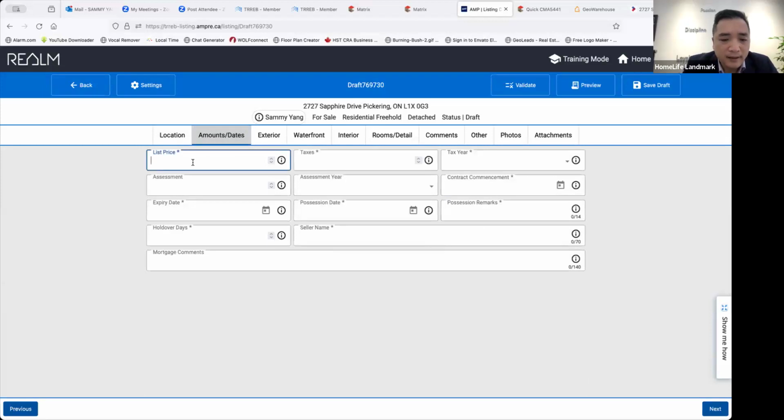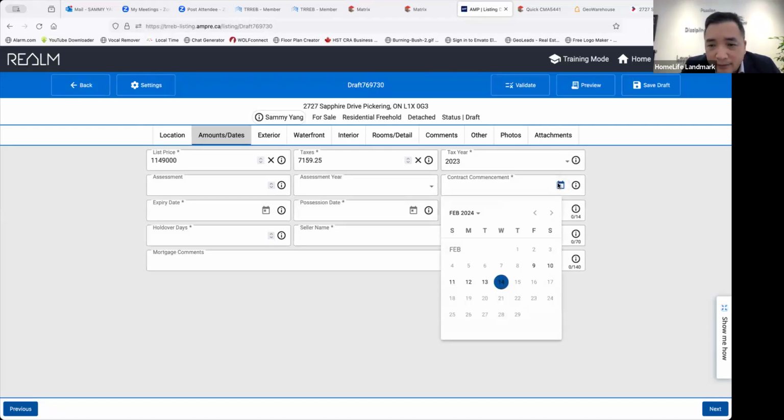Second one, amount. We already have the amount, 1149. And for the tax, we have to ask the seller what is the current, most recent tax. If the seller tells you the tax for 2023 and the final tax is, let's say, 7,159.25, just making up the number, you have to check with the seller and ask them what the exact tax number is. Assessment is not mandatory, so I leave it blank. Contract date, that's very important.